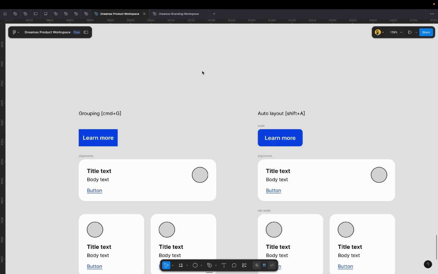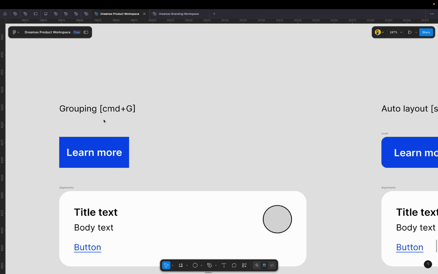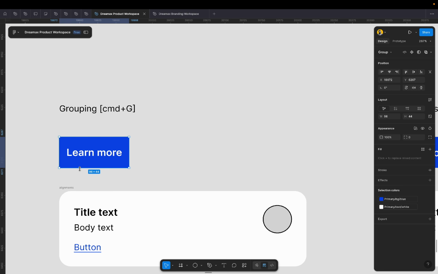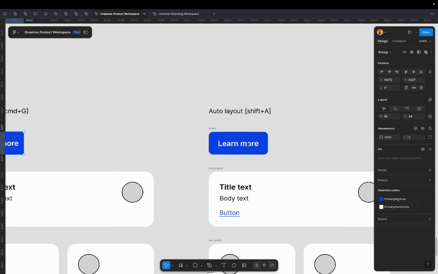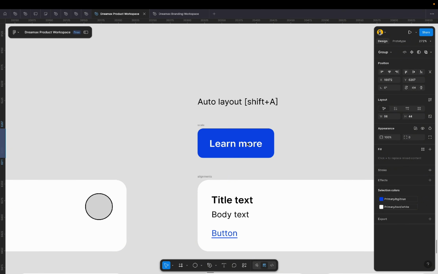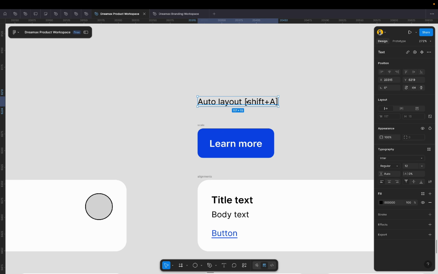methods. Grouping, which you can access using Command or Control G, or selecting everything and right clicking to group, or you can use Shift plus A for auto layout, and you can also use the layout section over here to turn elements into auto layout. But bear in mind that if you have a single element, that layout section would not show the auto layout function. So you would have to use the shortcut Shift plus letter A on your keyboard.